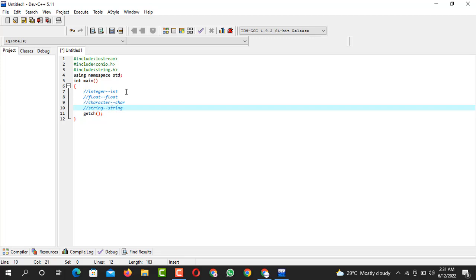So I have told the reserved word that whenever you want to use the integer, you will go with int. In case of float, with float. In case of character, you have to write char, and in place where you want to use a string, you can go with string. Now, what are the purposes of these data types?